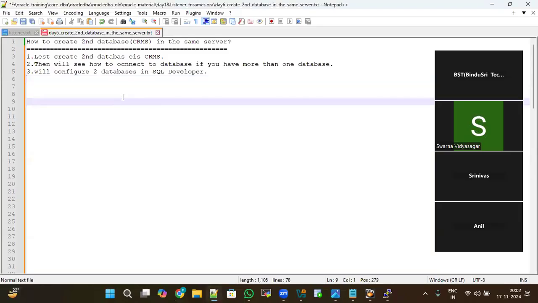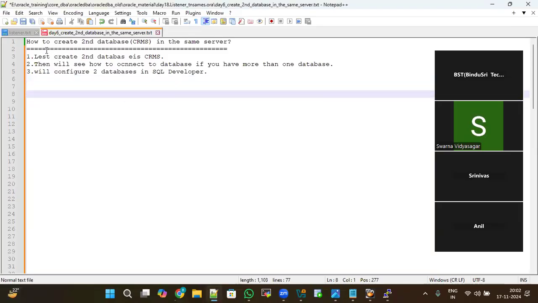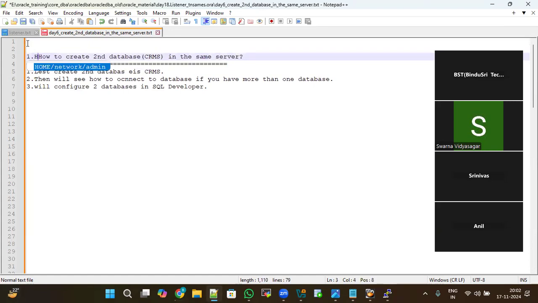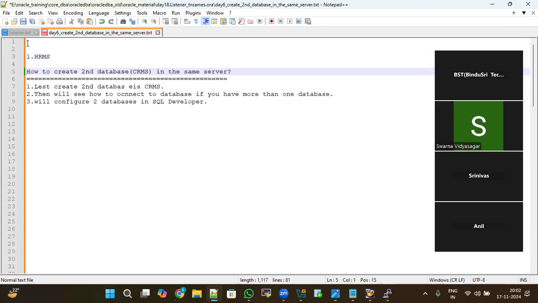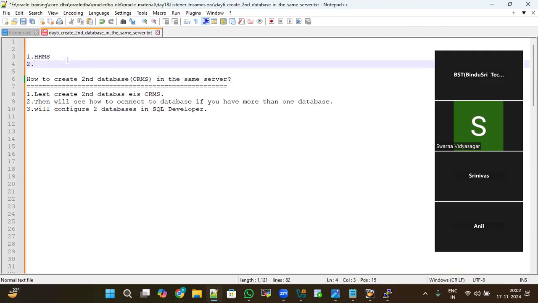Today, we'll see how to create a second database on the same server. We created the first database, the HRMS database, last time, and configured SQL Developer and were able to connect to it. On the same server, I want to create the CRMS database. You can create n number of databases. I want to access the same database from SQL Developer.